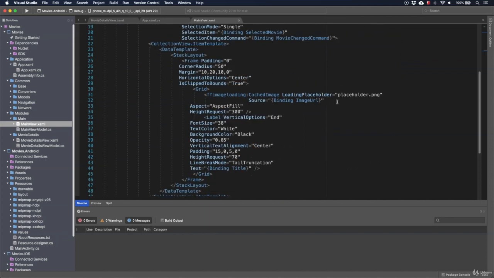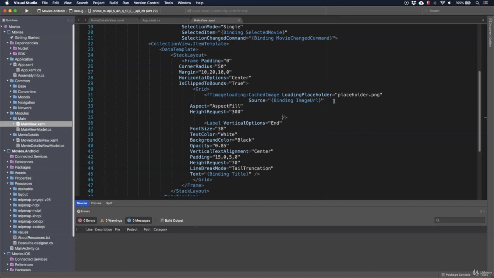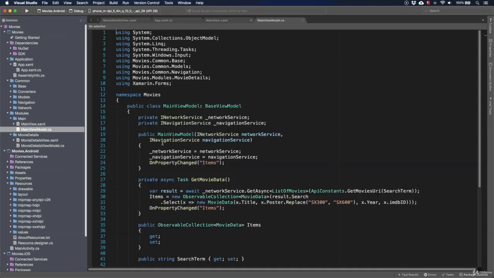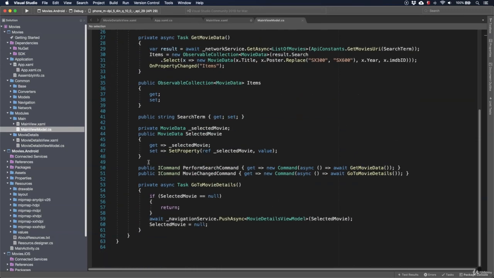The element which is the source element of our animation is the FFImageLoading cached image, where we currently display the image URL. So a few additional changes need to be done here. We need some common transition name. I'm going to name this movie image, and the transition group, I'm going to bind this as well to the IMDb ID.